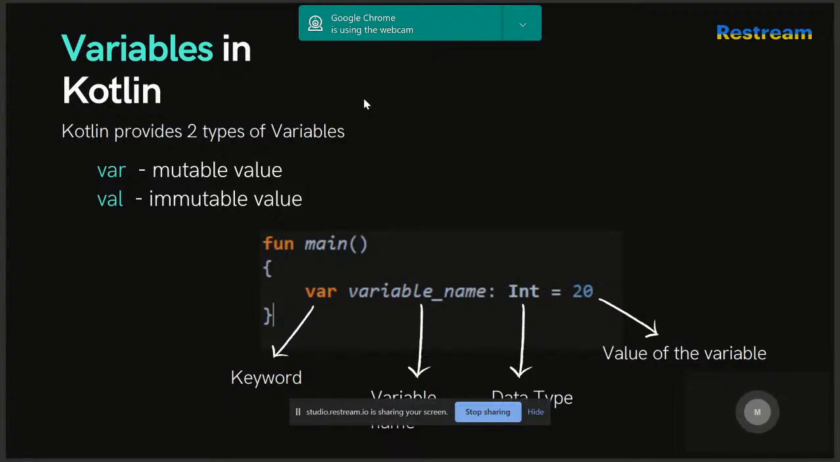Now we'll see the variables in Kotlin. The Kotlin programming language provides two types of variables. The first is called var, and the second one is called val. The var is said to be mutable, and the val is said to be immutable. We'll see what val and var are, why they are called mutable and immutable values, and what the function of each is.